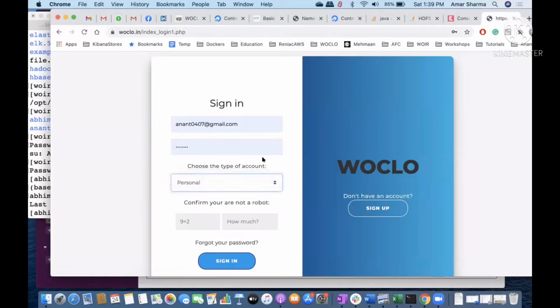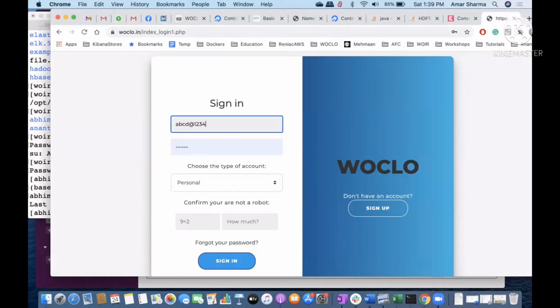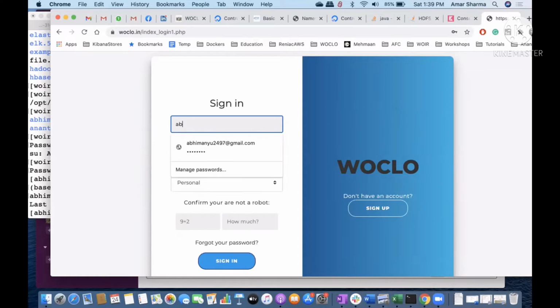So personal means, let's say if you want to learn something, you can come and create your own account and it will work. Actually it works seamlessly. So for example, let's say I'm giving here ABCD1234. I should not use ABCD, maybe some name. Let's say Abhi123, Abhi1234 at something gmail.com.